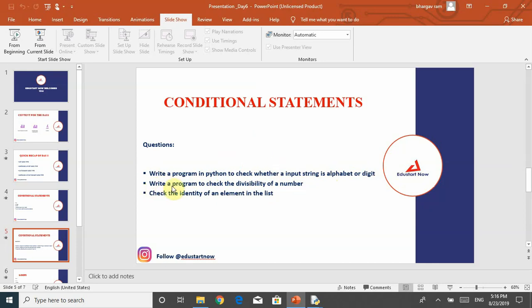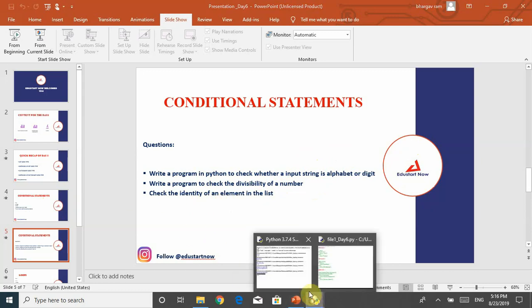One more question: write a program to check the divisibility of a number. Suppose the input you are passing is divisible by 5 or not. Using the if condition in Python, you need to check that. That is again an assignment. Third thing, check the identity of an element in the list. We have seen a similar program here.